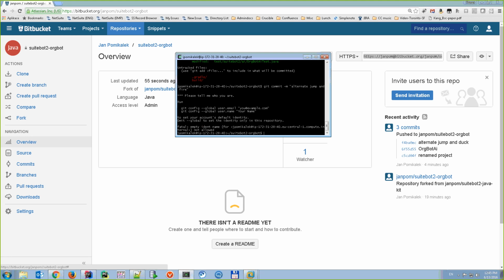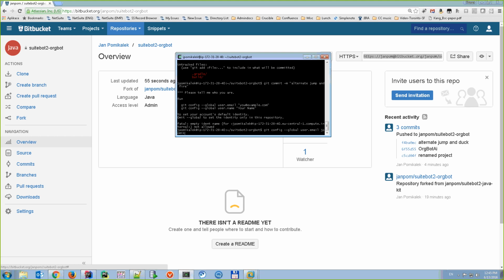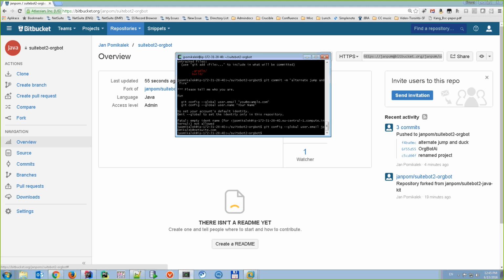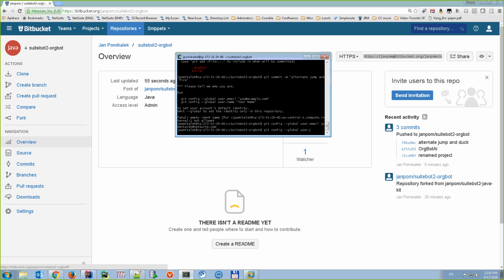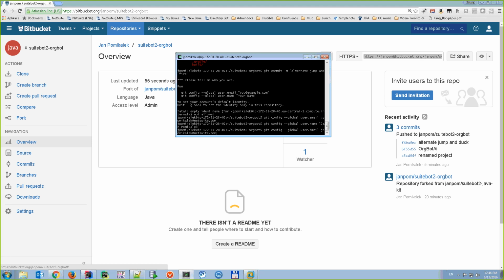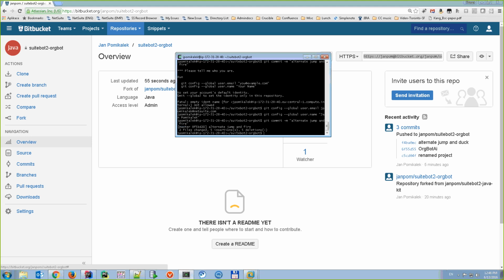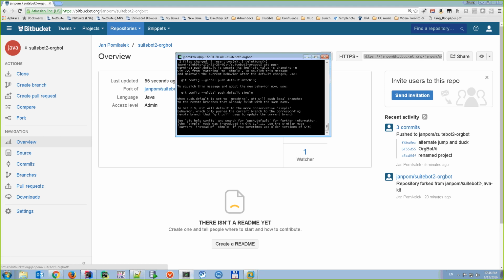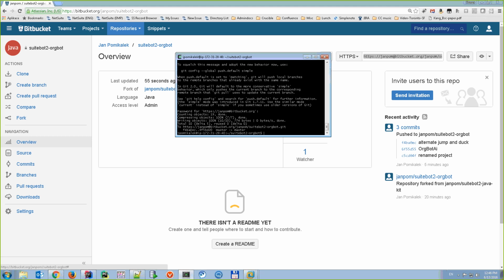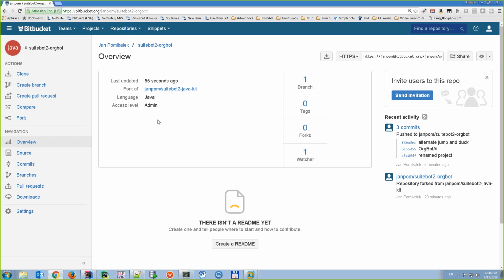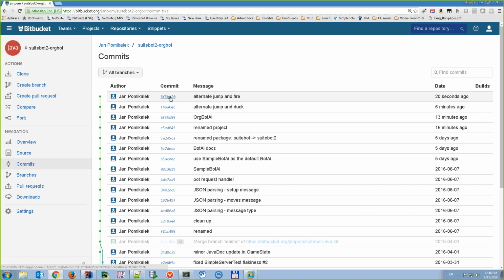And now git complains that we haven't set up our user details, so we'll fix that. I'll configure my email address. And my name. Now, run the commit again. This time it succeeded, and we want to push the change to the server. So, run git push, type the password, and it's done. If we look at the list of commits again, we can see that the change is now here.